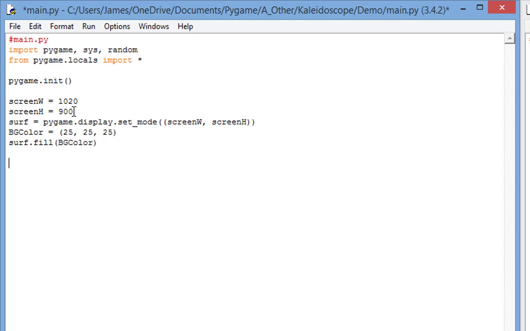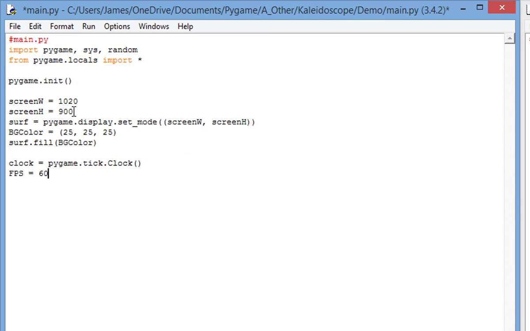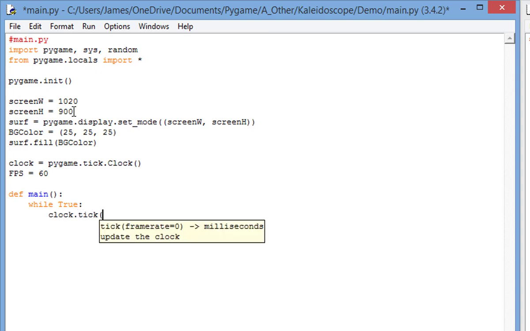I like to have a clock to set the FPS so it doesn't get too crazy, and I can time it. So we'll do clock equals pygame.time.Clock, and I'll set FPS equal to 60 frames per second. Okay, we're going to do the main method here. We'll do a while True, because this could go on forever. So you do clock.tick(FPS).